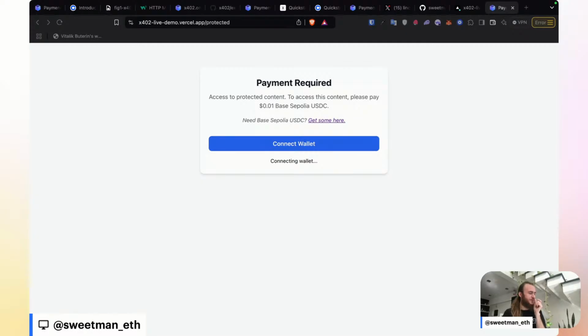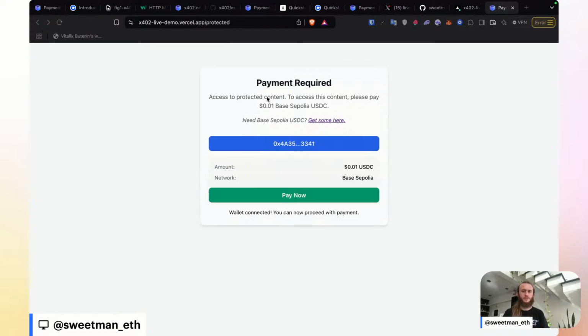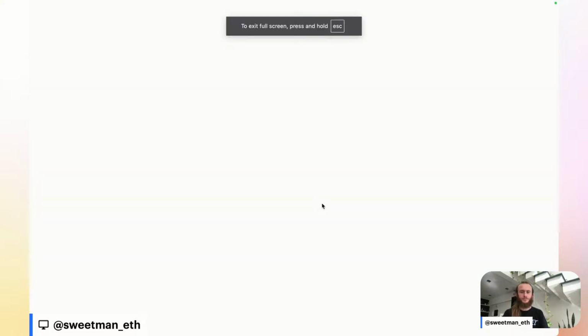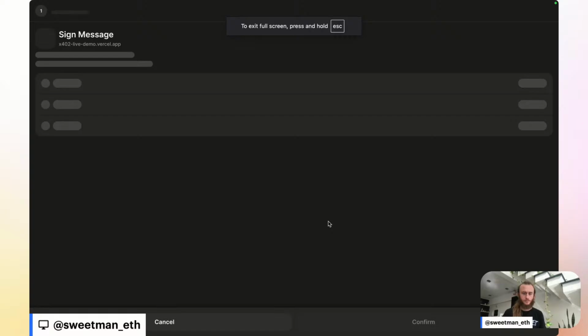My Phantom pop-up is on my second screen. So if you can't see it, it's because it's on my second screen. I just connected. I clicked connect. And now it should have my wallet. I can now make the payment. We create the payment signature. And when I sign this, we should then be granted access successfully to view the content.